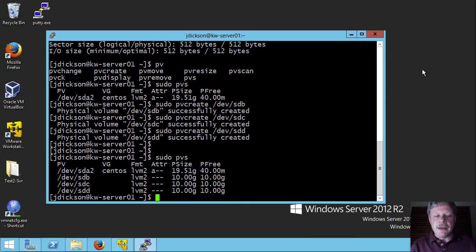SDC, SDD, we can see that they are all 10 gigabytes in size. We can see that they're all 10 gigabytes free. So basically what that's telling us is that we have not consumed or used these physical volumes for anything yet. So that's the first step, fairly easy, fairly straightforward.